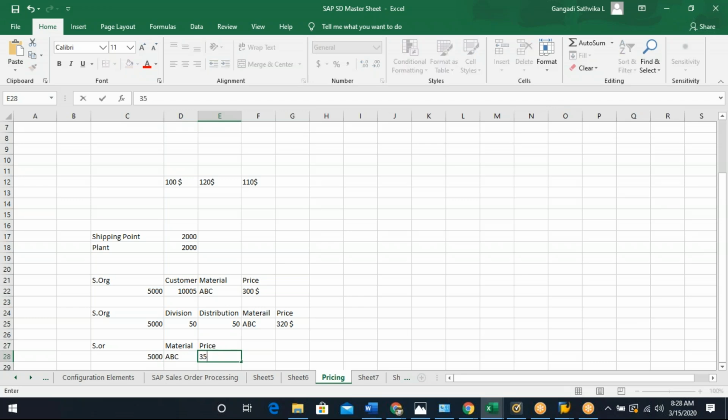So what does it mean? Irrespective of whatever the division it is, whatever the distribution channel it is, whoever the customer it is, doesn't matter. At this sales organization level, I'm simply telling the system, if my sales organization is 5,000, for the product ABC, always charge $350. So we are not going to take into consideration any other parameters. Like this, it is the requirement in any business to use some key fields as a criteria to maintain the price. You all agree with me?